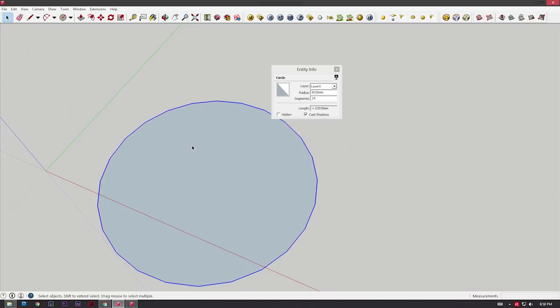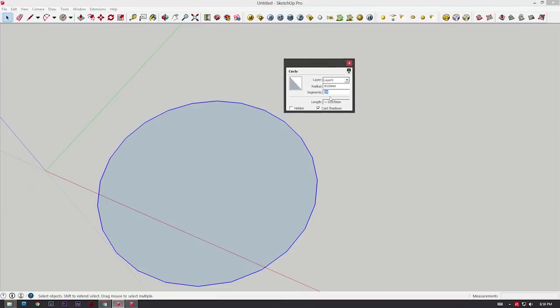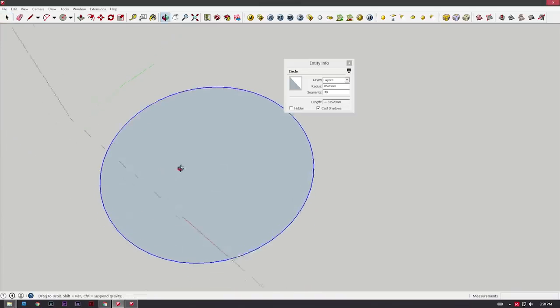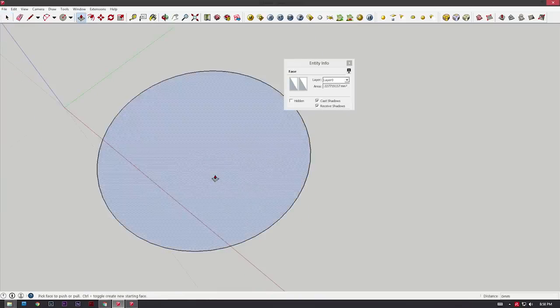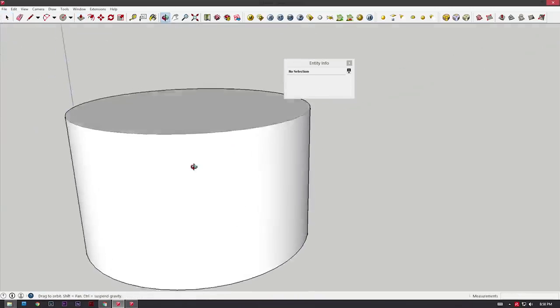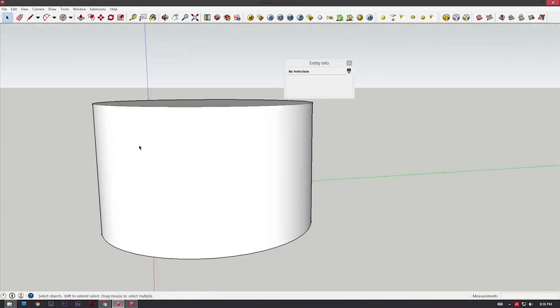So in order to make this icosahedron look more circular, we are going to add the segments of this. So to do that, we are going to go to our entity info tab and then just double the segments. So let's say 48, enter, and boom. Now our icosahedron is looking more like a circle. So when you extrude that, that looks more like a cylinder than it was a while ago.